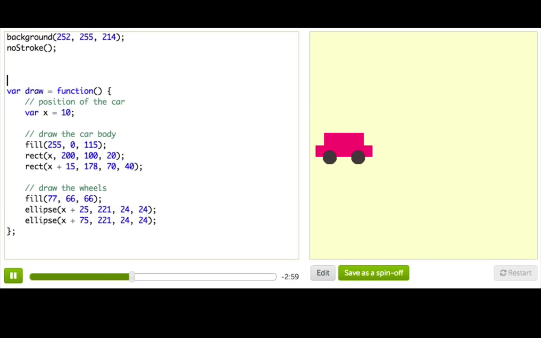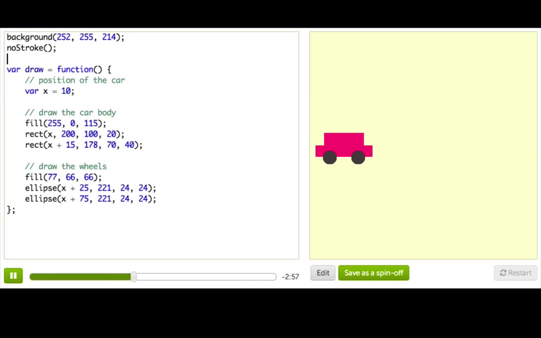Because the first time we run this draw loop, the computer is going to go, okay, make a new variable x, set it to 10, draw 2 rectangles, draw 2 ellipses. And then it's going to go all the way back to the top and say, make a new variable x, set it to 10, draw 2 rectangles, draw 2 ellipses. Same exact thing. Nothing has changed, so you're not going to see any animation. It's just drawing the same rectangles and ellipses on top of the old ones.